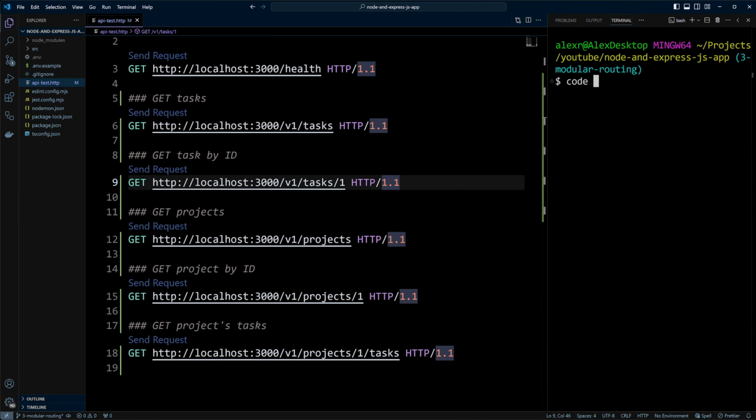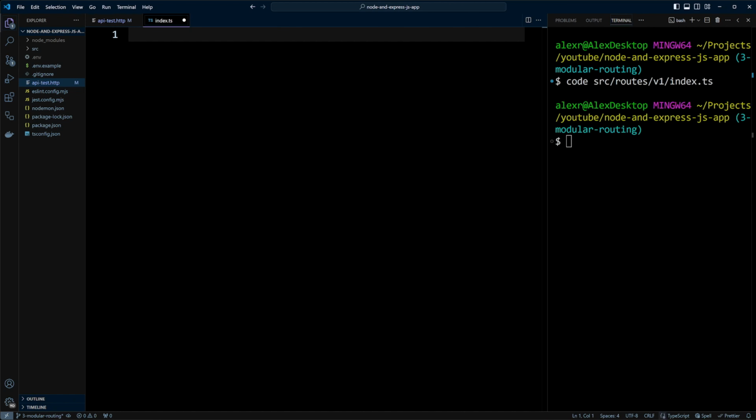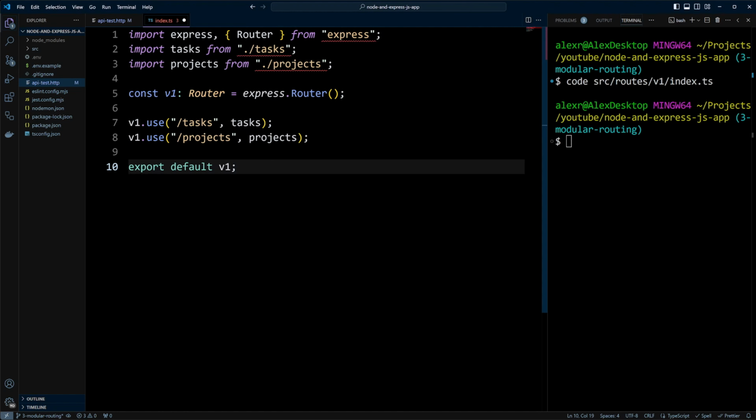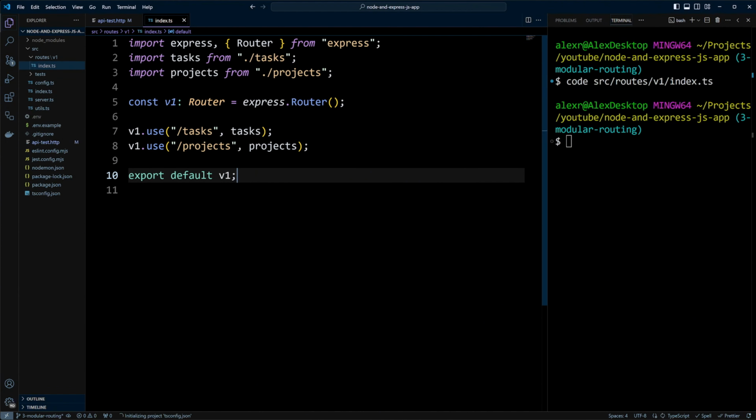So let's go ahead and create an index.ts file in the src routes v1 folders. We're going to place all our routes in the routes folder and in the v1 folder for the version 1 API implementation. We're going to put the following code in the index.ts file we just created.